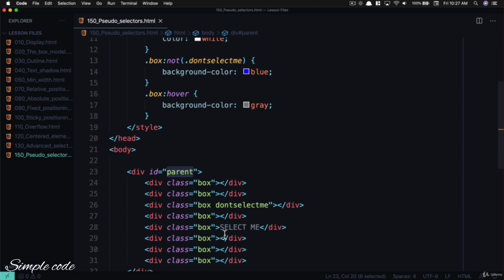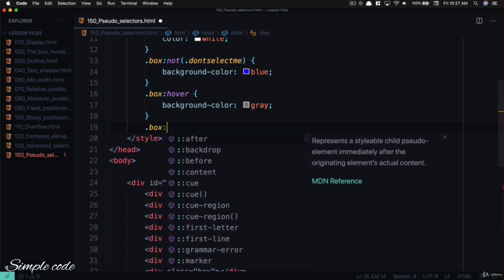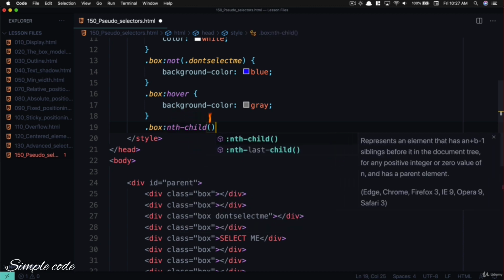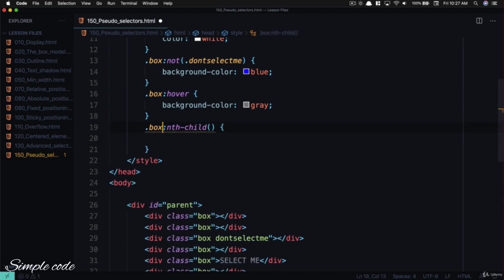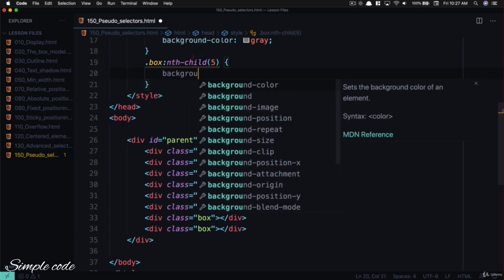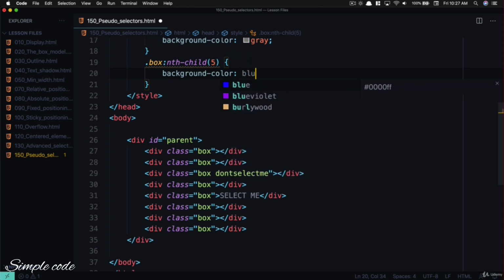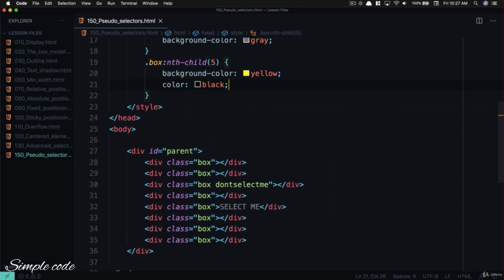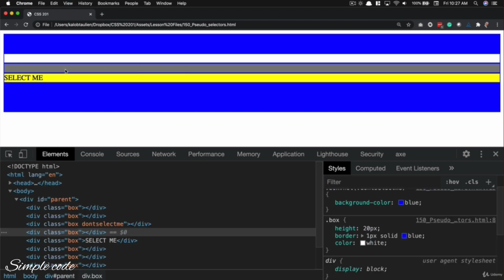Now we can select this with the nth child selector. And so what we can say is select all of our boxes, then do nth child, and it takes parentheses. And this nth child takes a number. And so which one do we want to select? 1, 2, 3, 4, 5. So we throw the number 5 in there. And let's change this background color. It's already blue, that's not going to do anything. Let's change this background color to yellow. And let's change the text color to black. And when we refresh our page, it selects just this one.